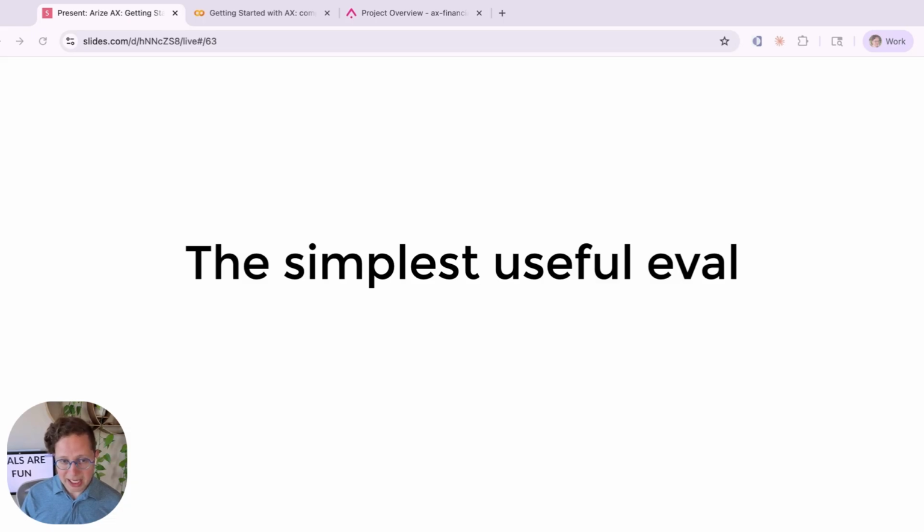Our agent is supposed to analyze a specific stock ticker. So the question is, does the output actually mention the ticker that we asked about? This is completely deterministic. Either the ticker appears in the text or it doesn't. An LLM-judge would be overkill for this. Let's just check.